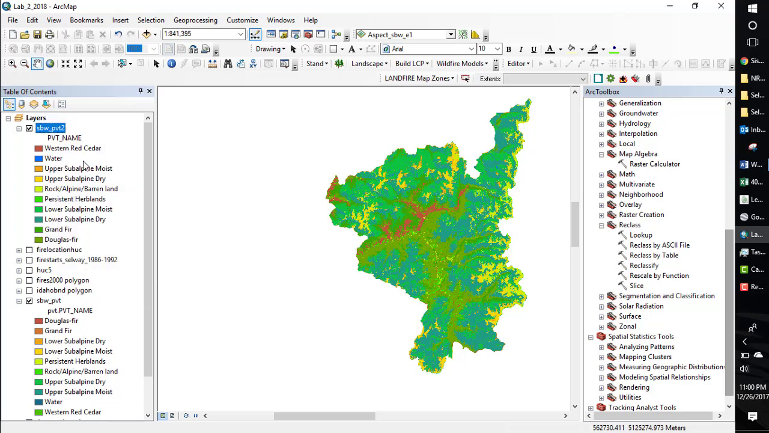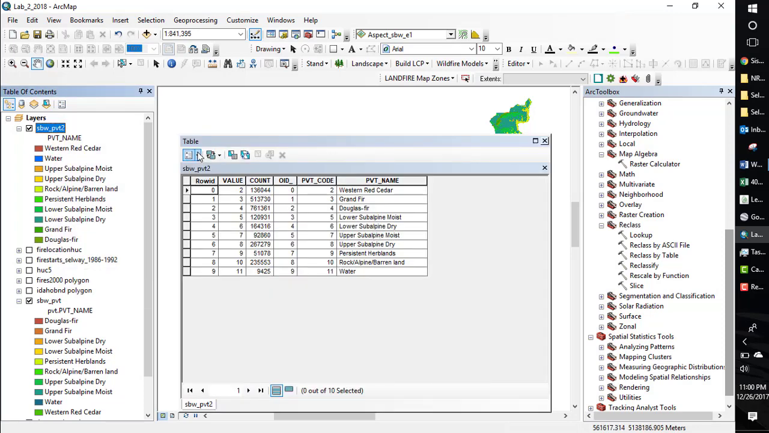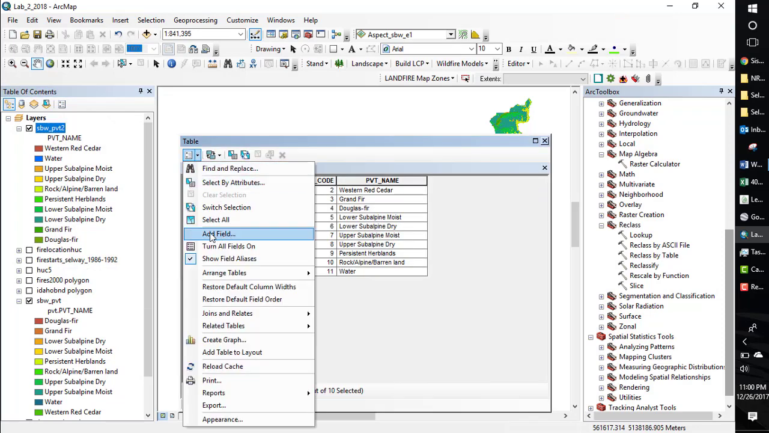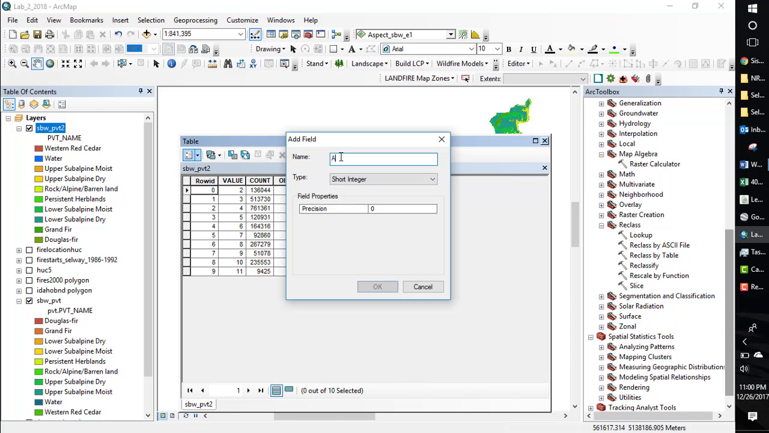Okay, so calculating area. We're going to open the attributes table here, and similarly we will add a field and label this acres, and this time we're going for long integer. And there is a reason for that, but we're just going to stick with long integer for now. Click OK.